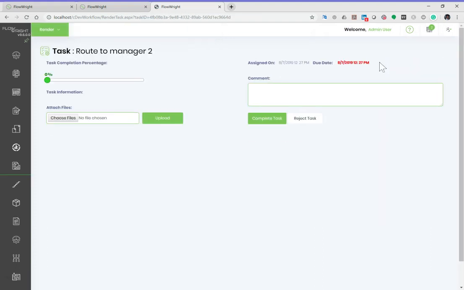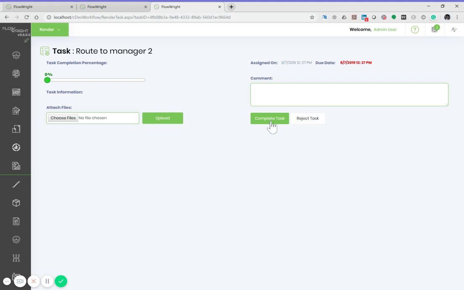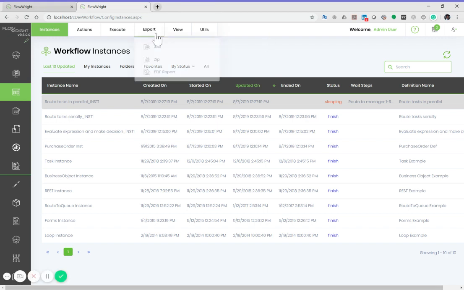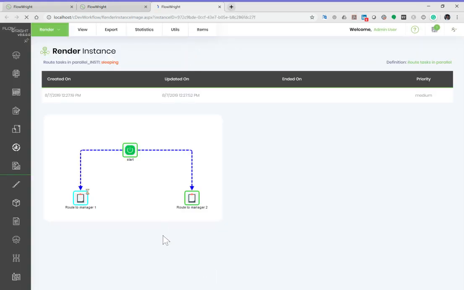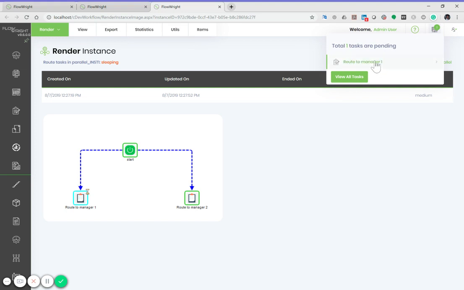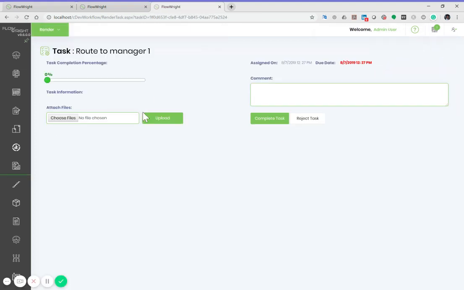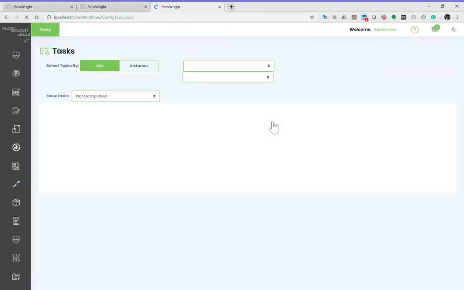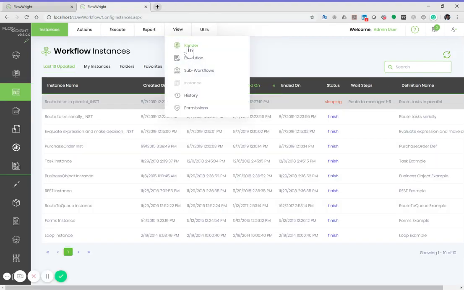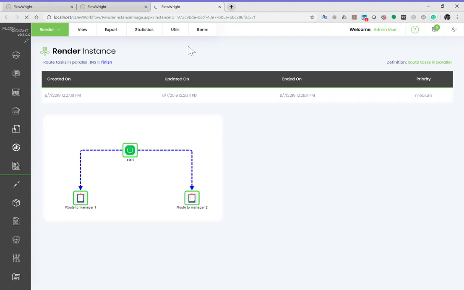I'm going to go ahead and select one of these tasks and go ahead and complete it. And once I have completed it, the other task will be still waiting. If I render it now, you can see that one is completed and the other one is waiting. I'm just going to go ahead and complete the route to manager 1 task. And now the workflow should be fully completed all the way through, since both tasks are completed.